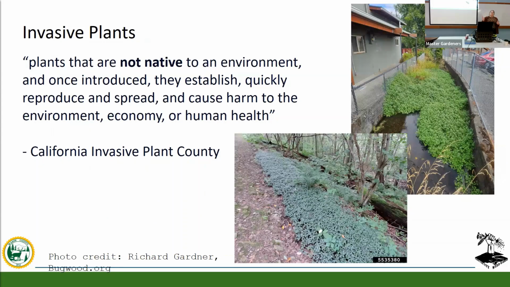And then one step up from just your common weed is invasive plants. I put a definition here: plants that are not native. So they're plants that are not from here. Once they're introduced into an environment, they will establish quickly and spread quickly. These plants can fill in spaces and outcompete native plants. Maybe they harm the environment or economy. And with an invasive plant, it can sometimes take a while for us to really see the impact.